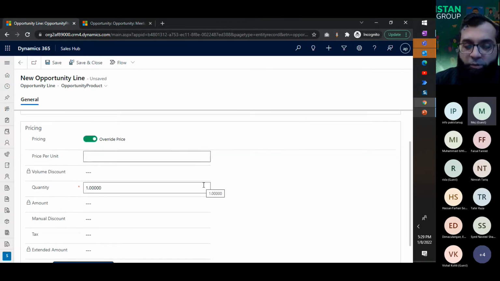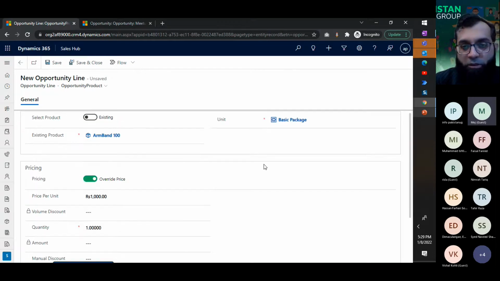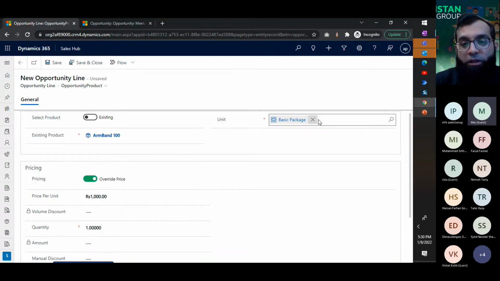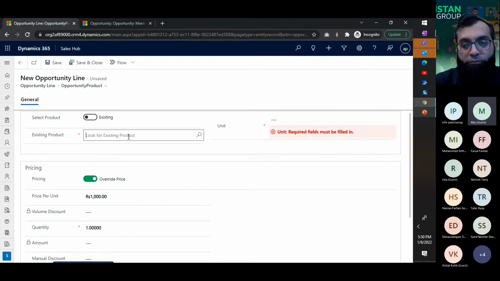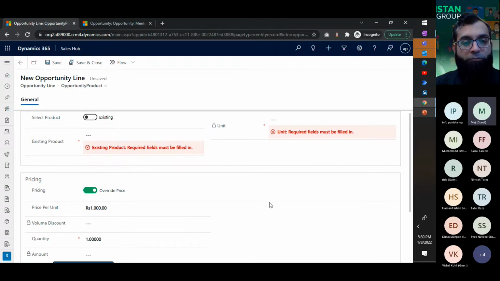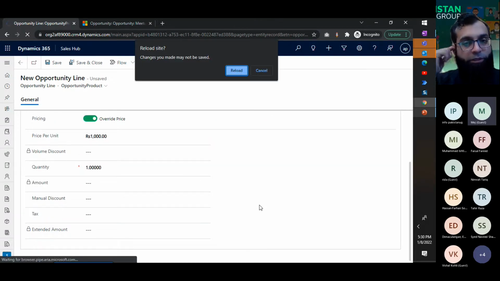Then what's the price unit? Its price unit is 1,000 rupees. Oh, it's showing me rupees. Okay, maybe it's okay. Then it's the quantity. How many is he planning to buy? Maybe 2, 20, 30. Let me just check if the unit is available. Just give me a sec. I'm trying to select another product. Okay, no worries. Let me just try to refresh it.